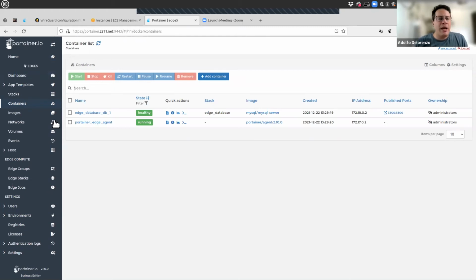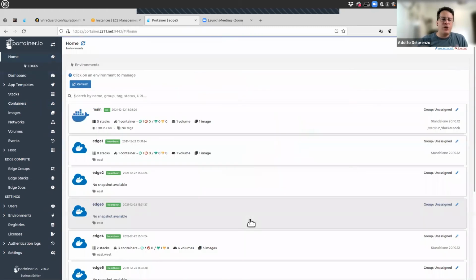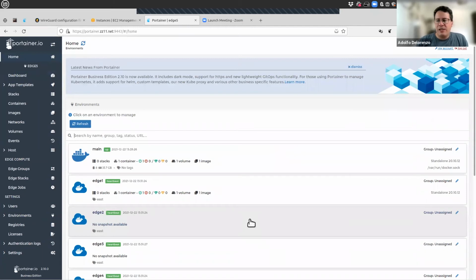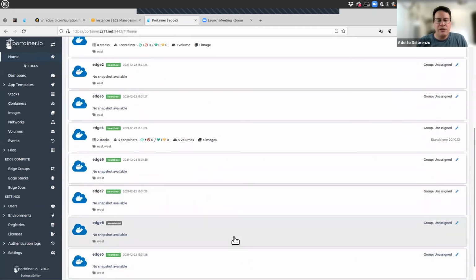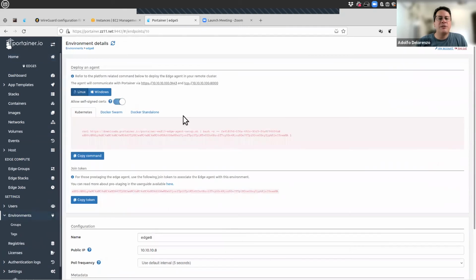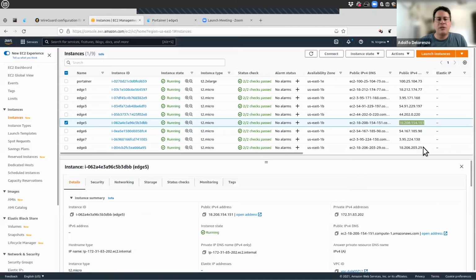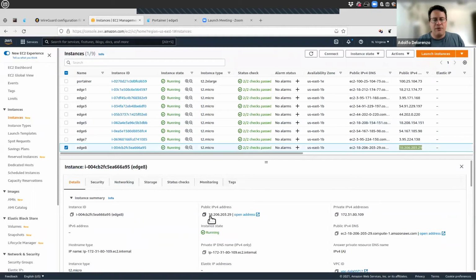But Adolfo, what about Edge 8? So first I showed a way of fixing a connection. Now I'm going to really add this new device to my Portainer instance. Here I have Edge 8. Look at the IP address. Edge 8, this is the IP address. I can copy it from here. Right.